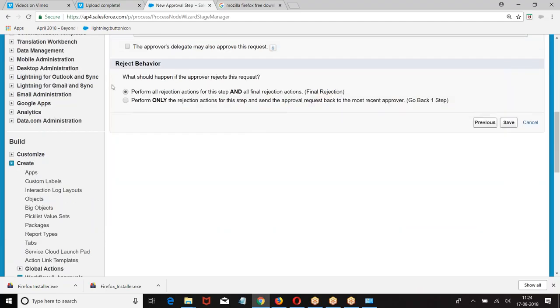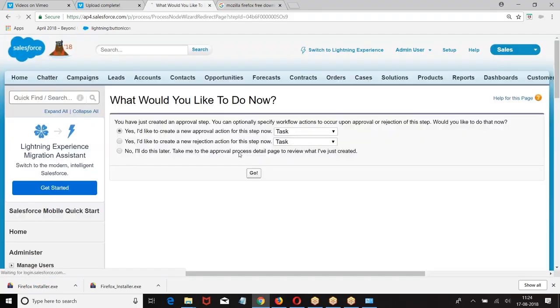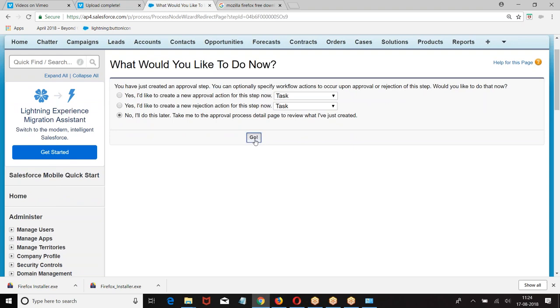That's what they're asking. Perform all rejection action. That means reject all the things and come back to the beginning. No, perform only step number 3 rejection, go back to step number 2. Are you clear about this? Step number 3 rejected, go back to step number 2 and perform the operation. No, reject all, then reject the whole process and go back to the beginning. I told you, perform all rejection. So if the regional manager approves it, what will happen?